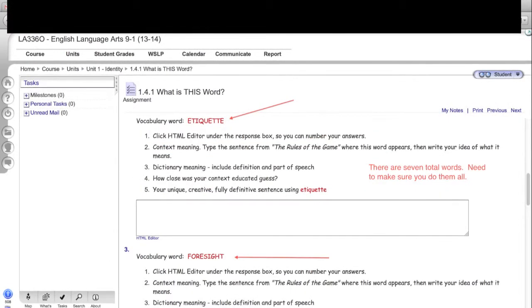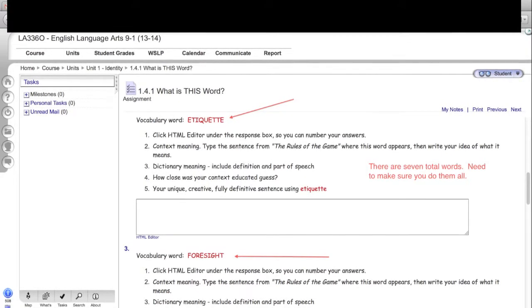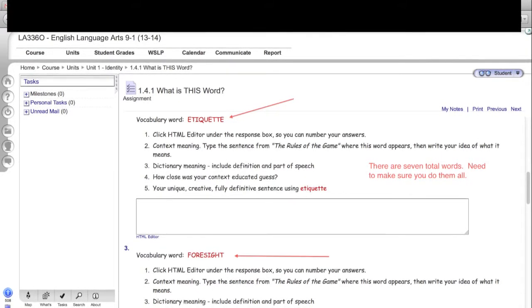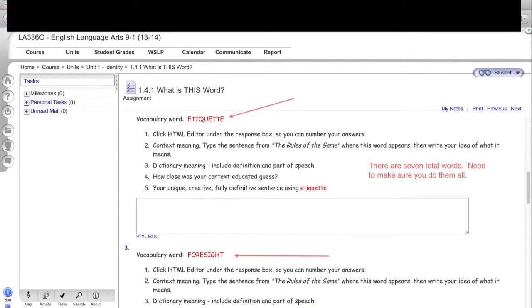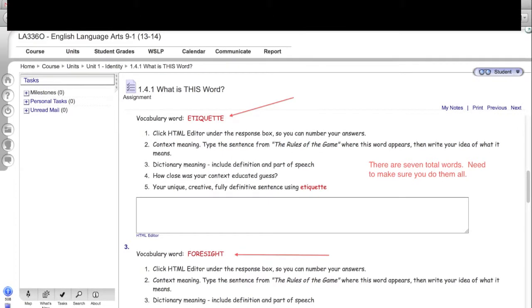Again, there are 7 of these words total. You need to do all 7 of the words. All of the words are in the story. If somehow you can't find them, use the Control F function to find them. If that doesn't work because of some strange HTML issue, just scan them. You'll be able to find them. They're in there, I promise.